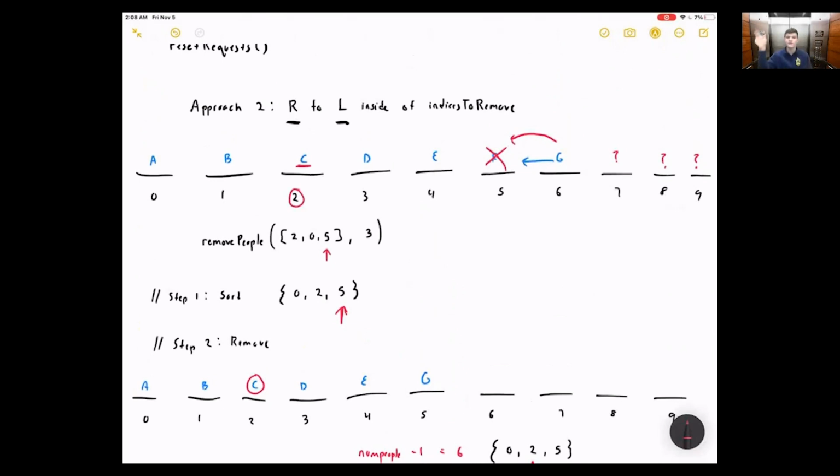Since we're working away from right to left, the things to the left of wherever we started on the right didn't move, right? The only things that moved were the things to the right. So from 5, indices 6 through 10, if they exist, all get shifted down. But to the left, all those things are still in their original place because we didn't touch them, right? And that's the benefit to approach 2. We don't have to worry about adjusting the indices.